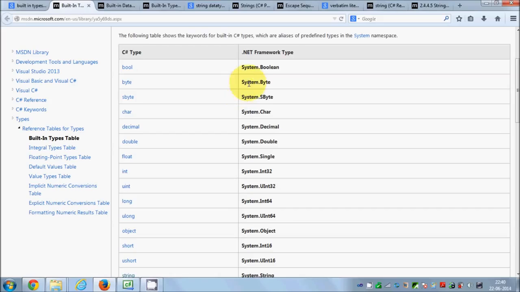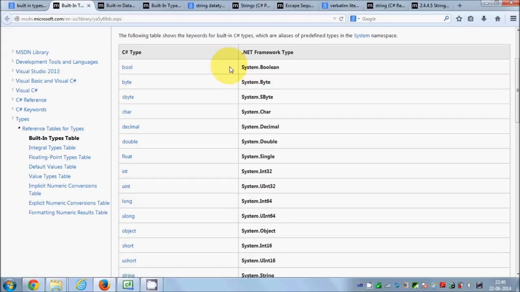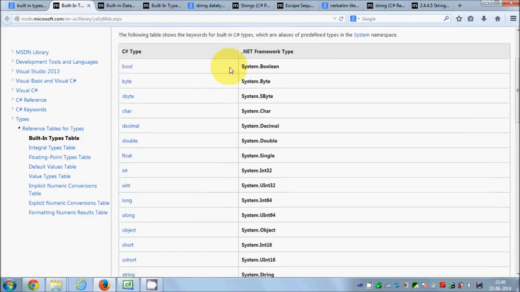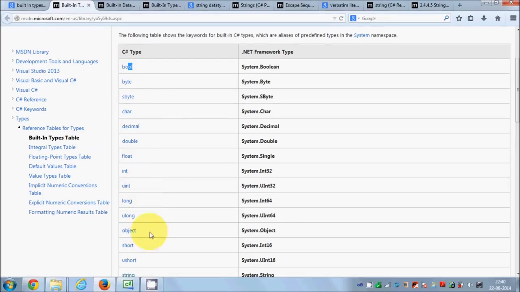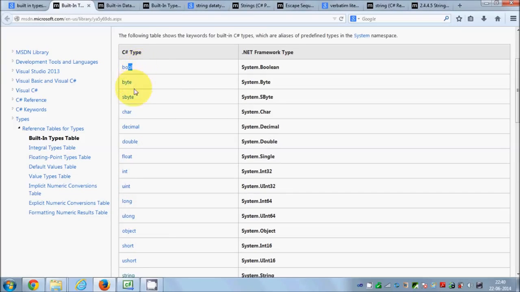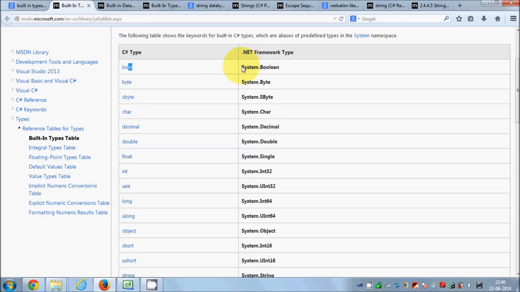from Microsoft. First of all, if you want to search for this, you can just search for built-in types in C Sharp and click the first link here. And this is the link. So built-in data types are like this. This is a list of built-in data types in C Sharp. So bool, byte, sbyte, char, decimal, double, and there is a whole list of these data types. And all this belongs to the System namespace.